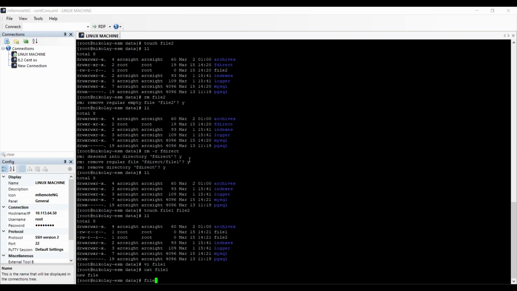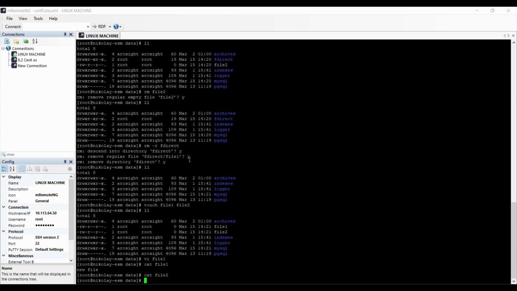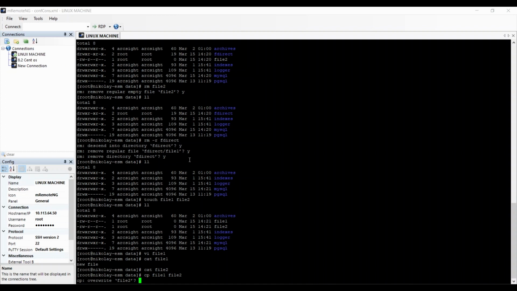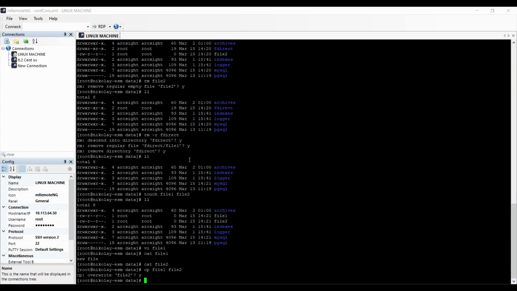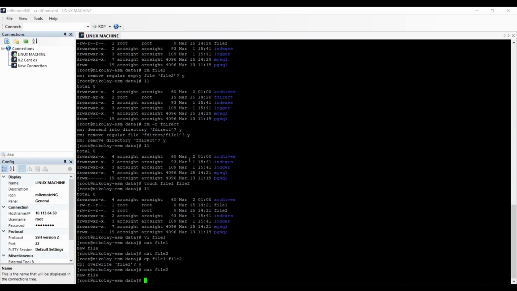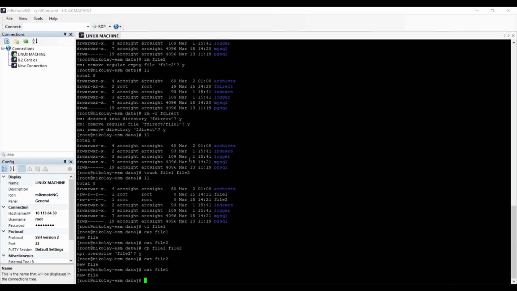But if we look at file 2, it will display absolutely nothing because nothing is in it, as you can see. But if we copy file 1 to file 2, overwrite file 2, yes. As you can see, file 2 will have the same exact value as file 1. So this is why we can copy files.